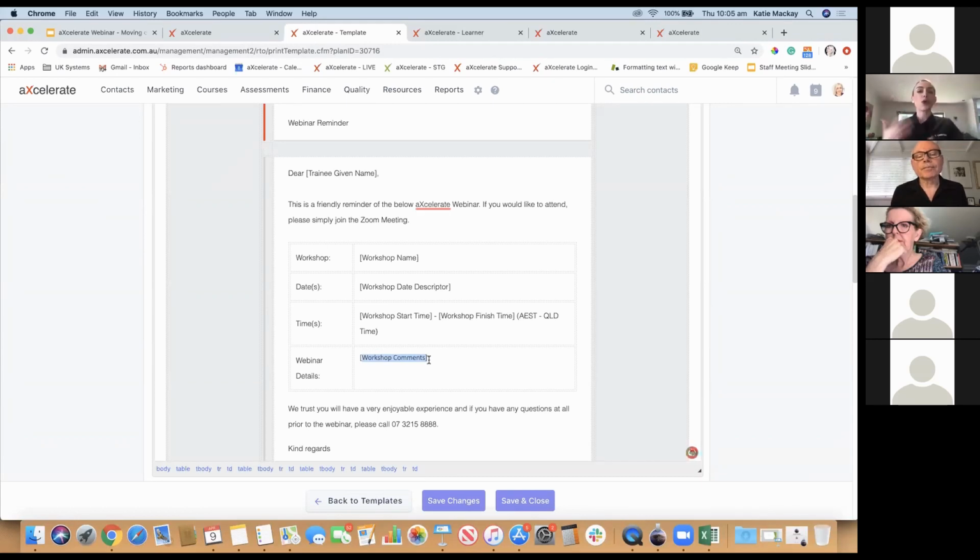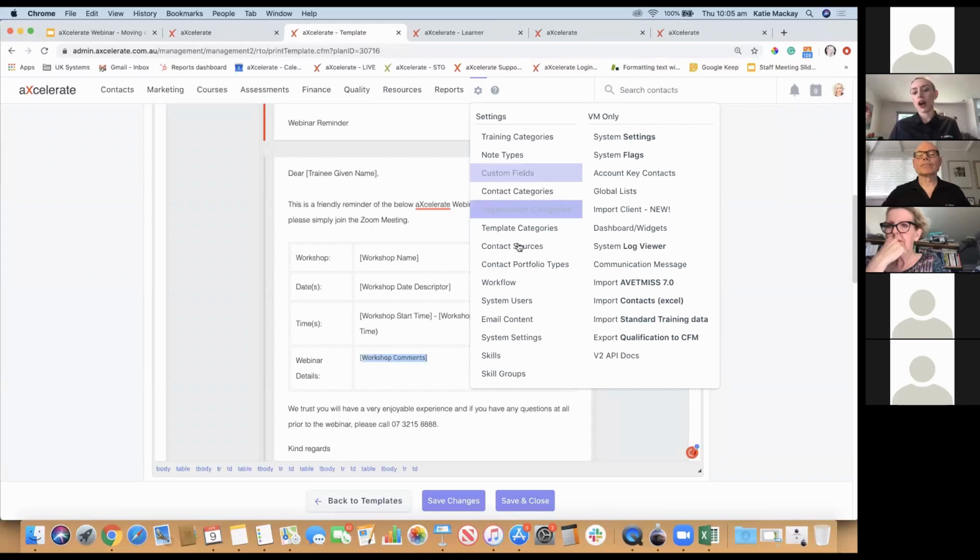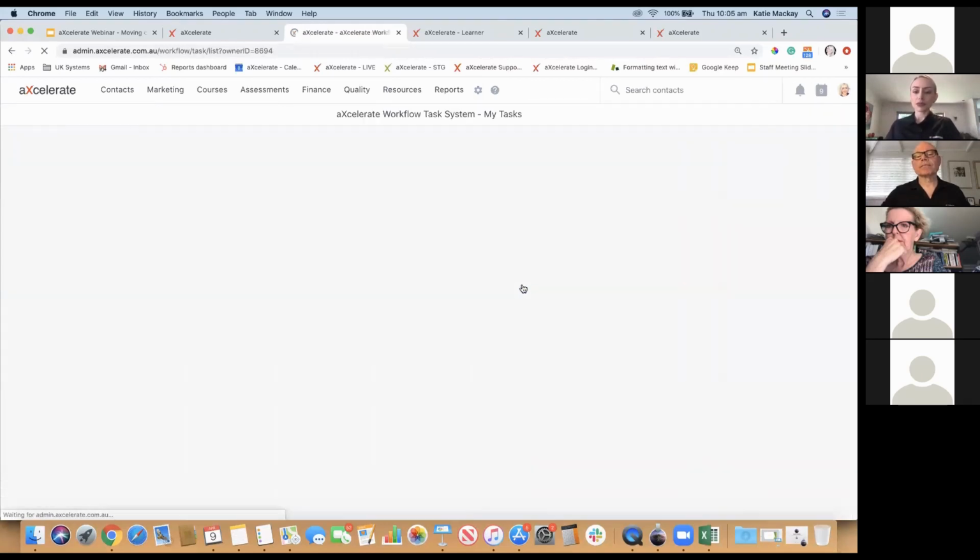Now, the way that we automated that, so obviously upon enrollment or booking onto the course, you would have received a similar looking template with the Zoom details as well. But what we want to ensure is that people aren't scrambling through their emails to try and find that Zoom meeting link. So we want to send them an automated reminder. So we actually do that via our workflow system.